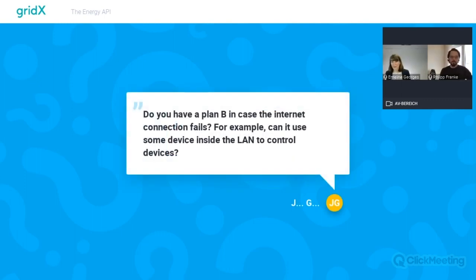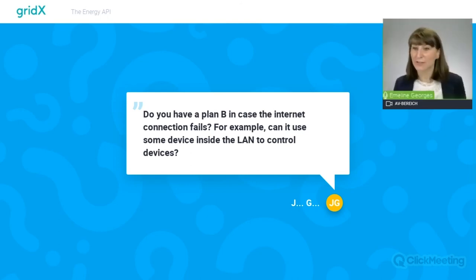All right. So with regard to plan B, in case the internet connection fails, that's one of the reasons why we have a Gridbox to which our devices are connected. If the internet connection fails, the Gridbox can continue applying the last set point that was sent, and we can also define a fallback mode or a fail-safe mode to continue operating the system in a safe manner until the internet connection is back.